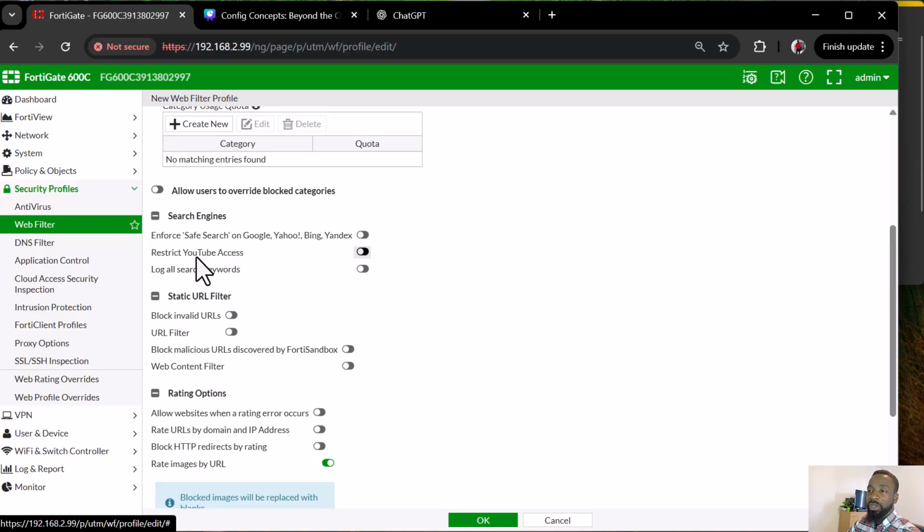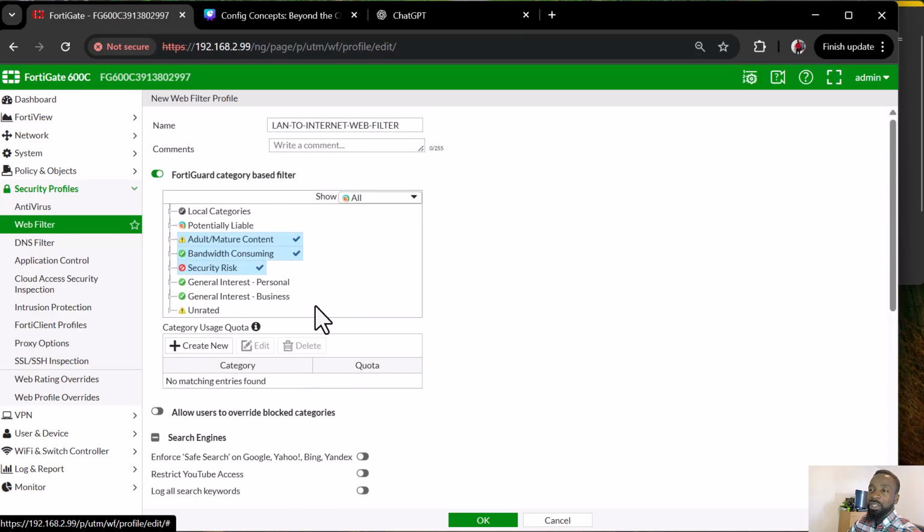You can restrict YouTube access as well. There are so many things that you can restrict, right? So what web filter does is to restrict access to certain URLs. So it filters by the fully qualified domain name, the FQDN, and restricts access to that website for you. So this would help your network to be more efficient, faster, and also secure, right? So by the time you've selected all of this, you click on OK.